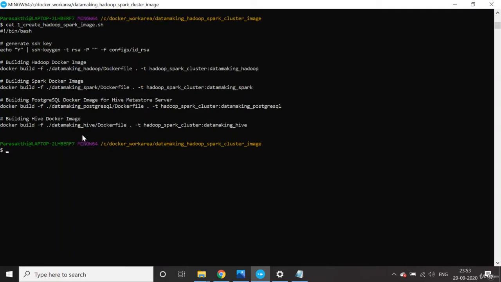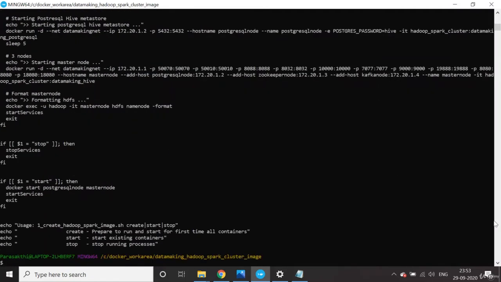So what is the other file? The other file is 2_create_hadoop_spark_cluster.sh. The first one is for the image. This one is for running that image and creating a container. So this has a lot of information.